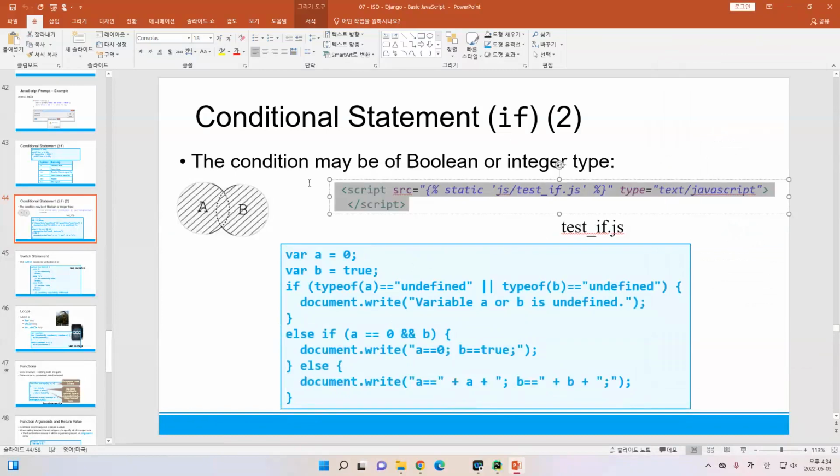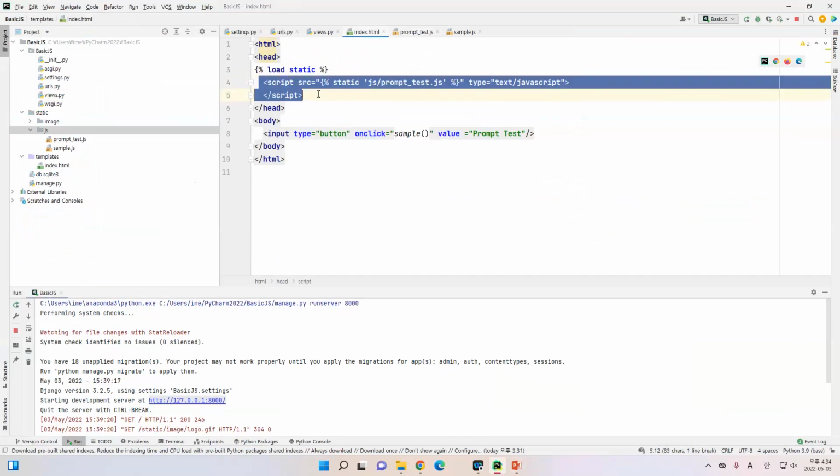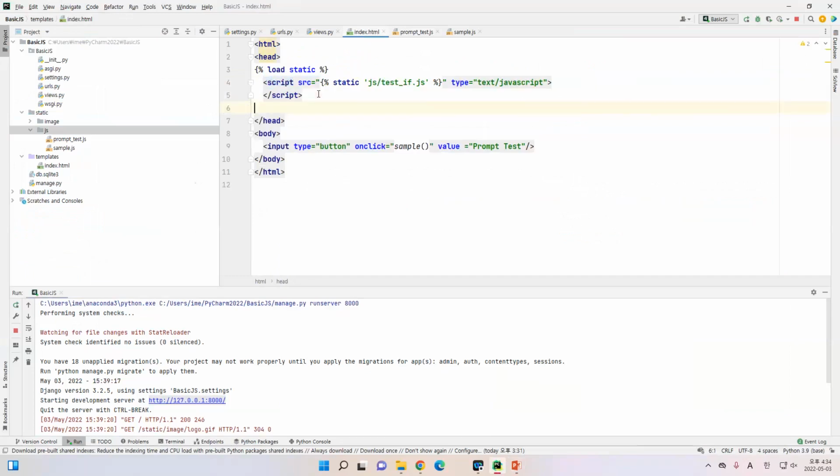So let's just change the format in the HTML files. In this HTML file, you have the script. Now the script is going to execute the prompt test.js. We can change this one. Now the script is going to execute testif.js if I click the button.